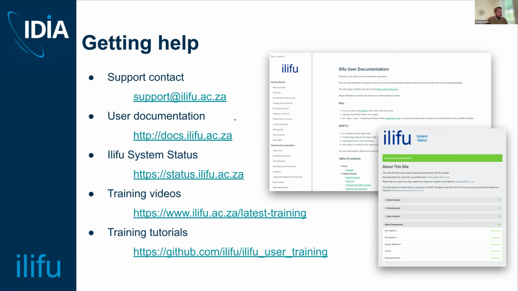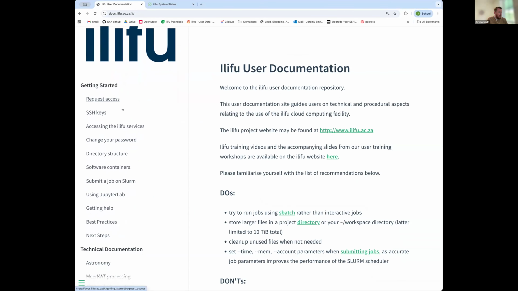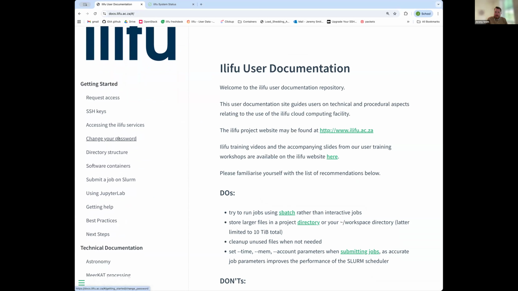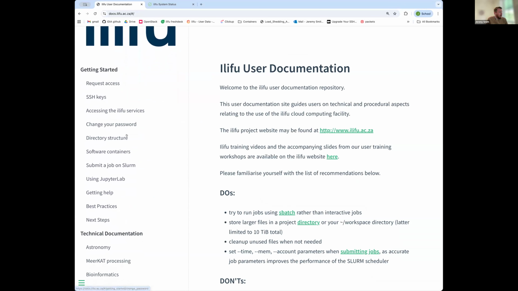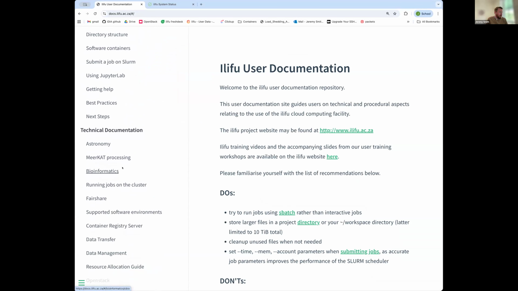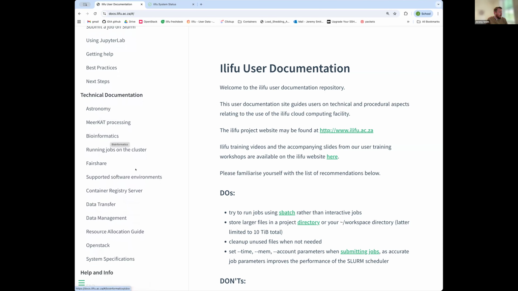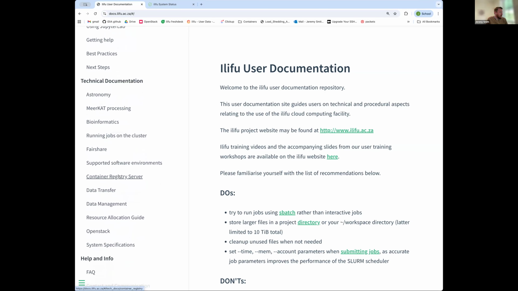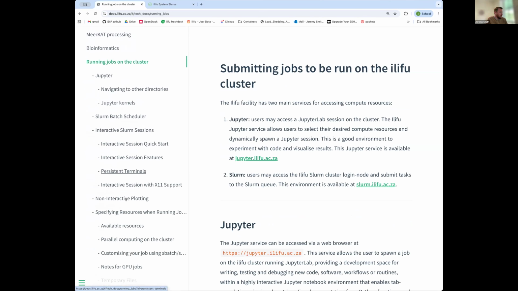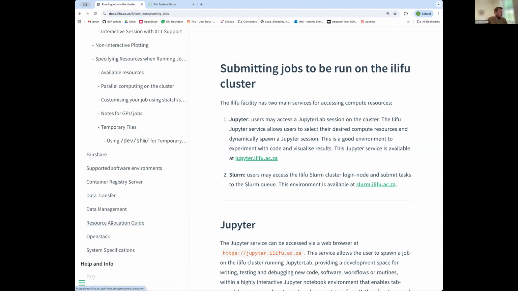Our user documentation is available at docs.ilifu.ac.za. So I'm just going to flash it up. It has a step-by-step guide on requesting an account, how to access ilifu, dealing with SSH keys, or how to change your password. So these are topics we've covered previously. And then some of this is expanded on further in the technical documentation. And there's domain-specific information here, astronomy and bioinformatics. And today's topics, Dane will be covering parallelism, which is under running jobs on the cluster, so parallel computing on the cluster. And Tinus is going to cover information that's under resource allocation guides.